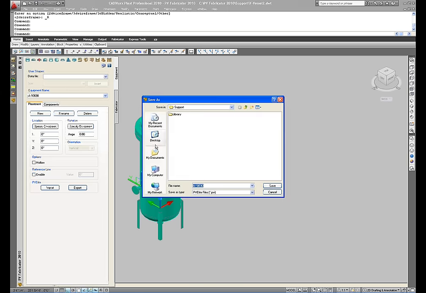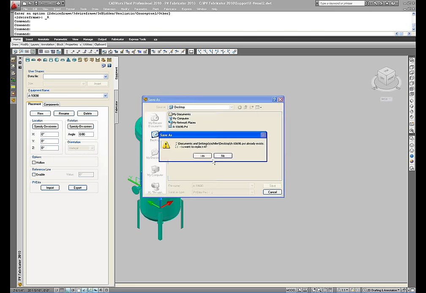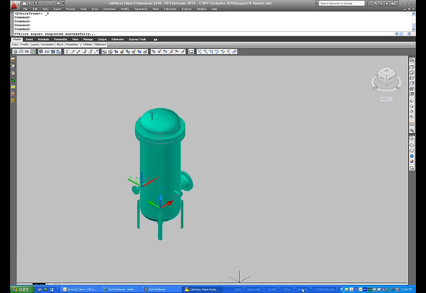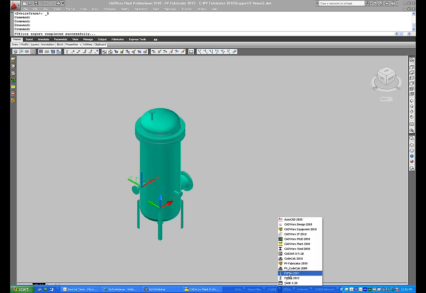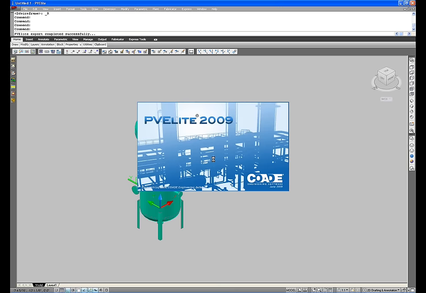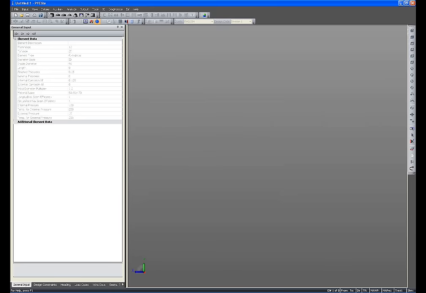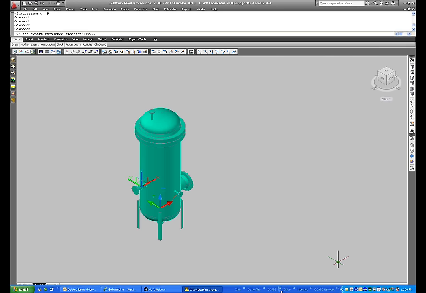I'm going to export that out. I'll throw it on my desktop. Okay. And now what I need to do is just go ahead and open up PV Elite. Okay, and then what I'll do is open that back into PV Elite, and we'll be able to see these changes brought back into the model. Oh, 2009, and we're doing 2010. So I'm going to go ahead and close that real fast. I'm going to open up 2010, since that's what we're using here today. Bear with me just a second.